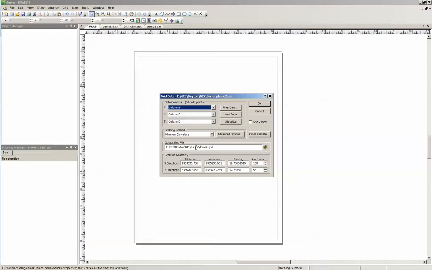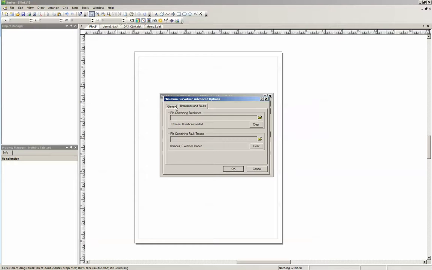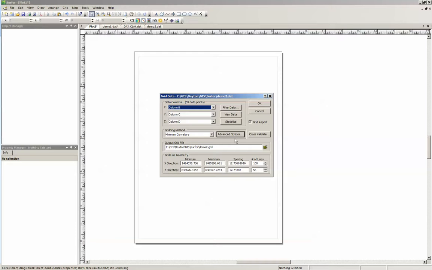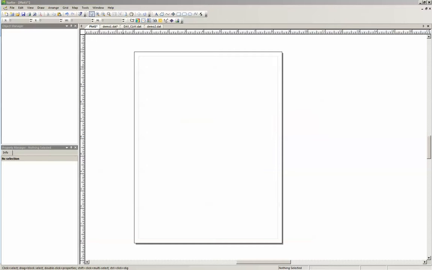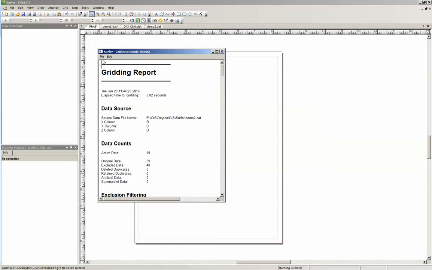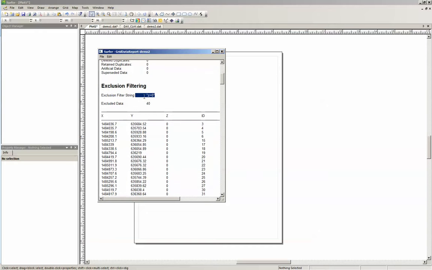And where do we want to put this output grid? You can assign that here. You can choose to have the grid report created or not. You can also see there's some other options to play with inside of the advanced features. I have not followed through on providing a way for us to interpolate beyond the extent of our data. I'm sure that capability exists somewhere in this software, but for the purposes of this particular cut video, I'm not going to have time to go into that. So let's go ahead and click OK. I know that it's run over here because here's my gridded report. I can see it excluded data based on Z equals zero, so that's good.